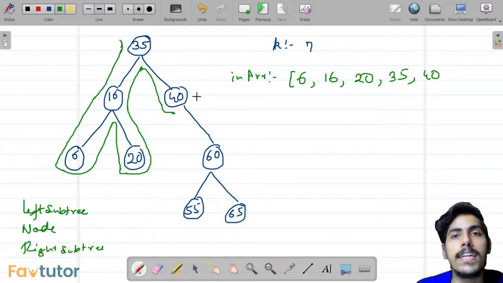Fine. Now is there any right subtree for node 40? Yes, the right subtree for node 40 is node 60. So we reach node 60. Now for node 60, is there any left subtree? Yes, the left subtree of node 60 is node 55. So we'll reach node 55.